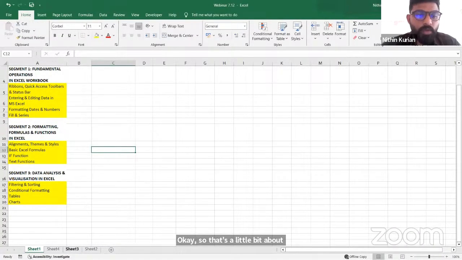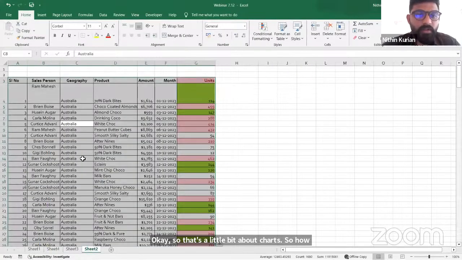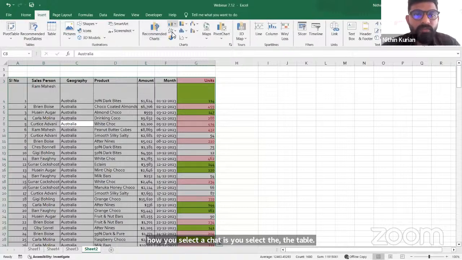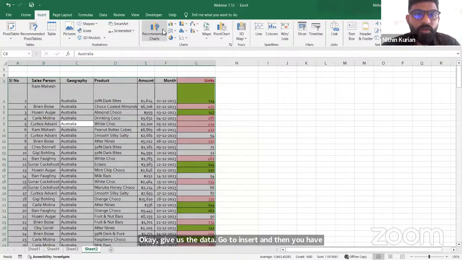So to select a chart, you select the table which has the data, go to Insert, and then you have all these options. You have pie charts, line charts, bar charts, histograms, all of that is available for you. Then it depends totally on you as to what elements you want to include in that chart.